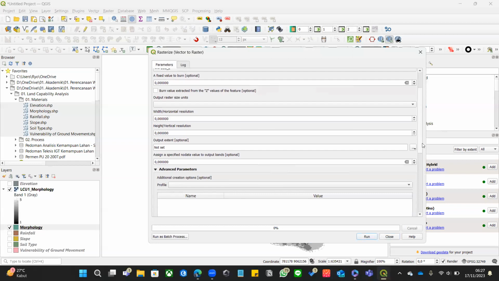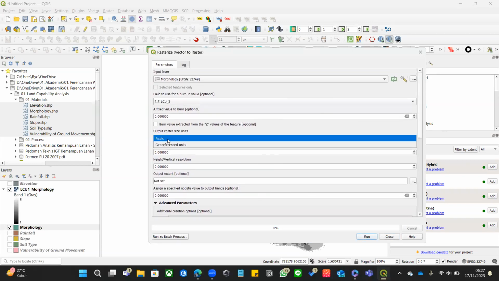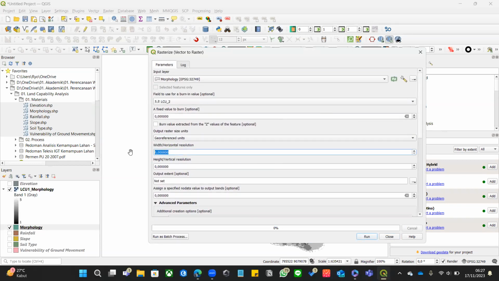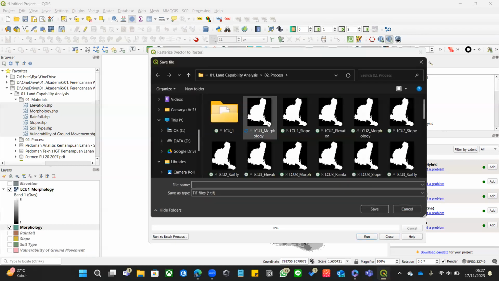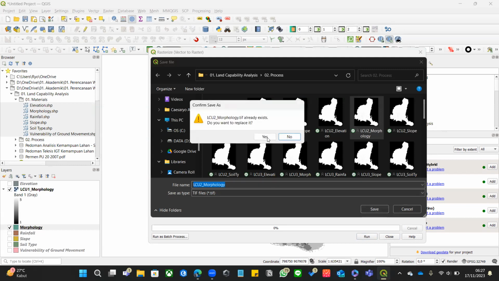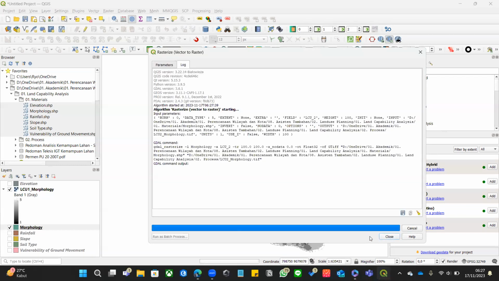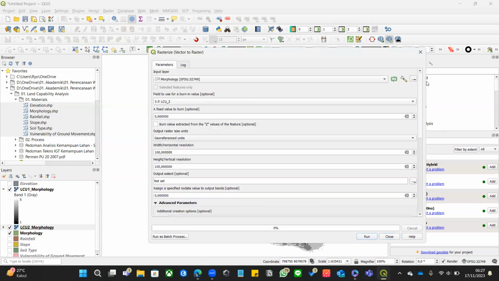And we can choose the resolution first. Rasterize units, and then here is 100, like this. And then save to file, for example, LCU2 morphology, like this. Then we can save it, and then we can run. And then we can go again.